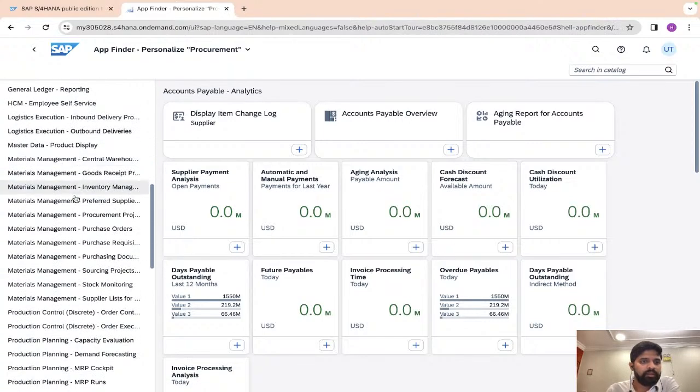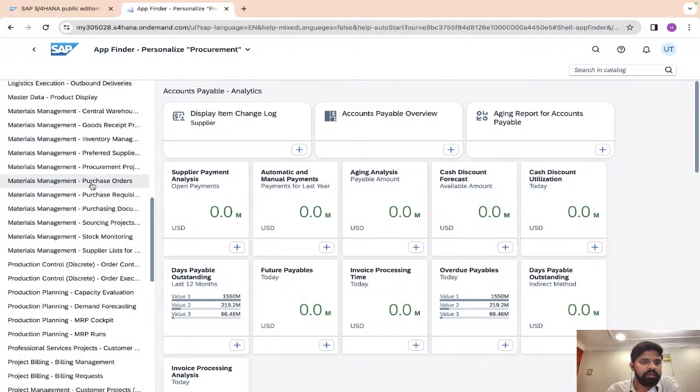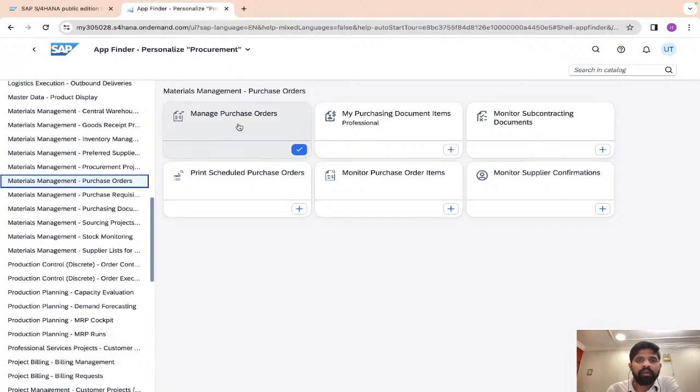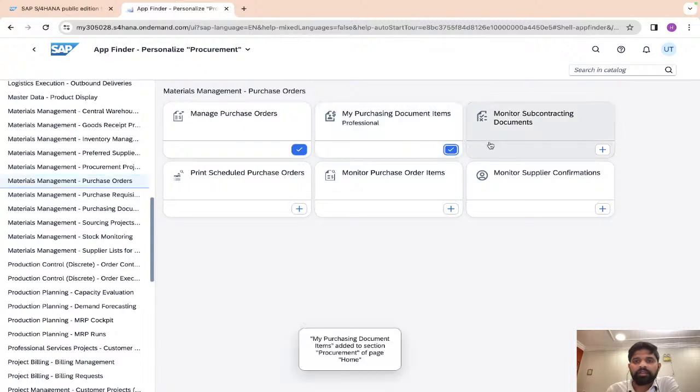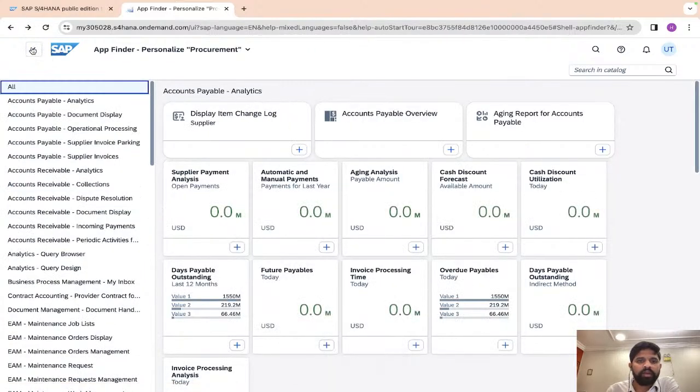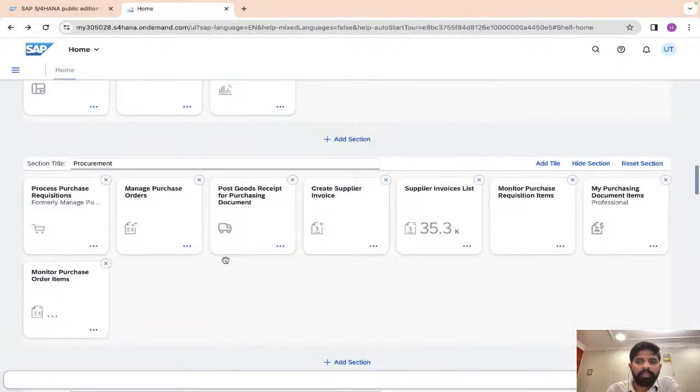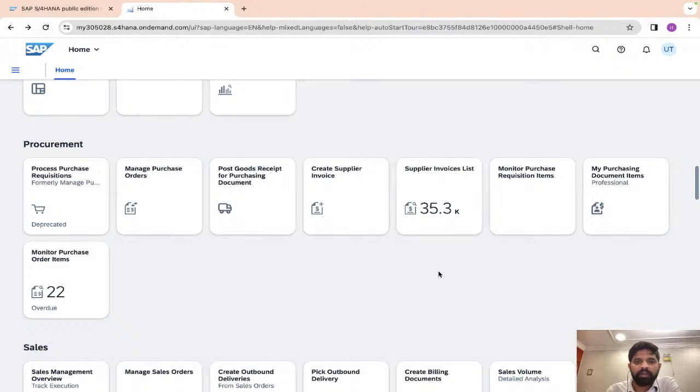Materials management. Now here you can see purchase. Manage purchase order is already there. Then my purchasing documents, I can add this. Then monitor purchase order, I can add this. I just have to go back, then go back. Okay, I'm able to see what I've added. Two things I've added. Close. So it is here now.